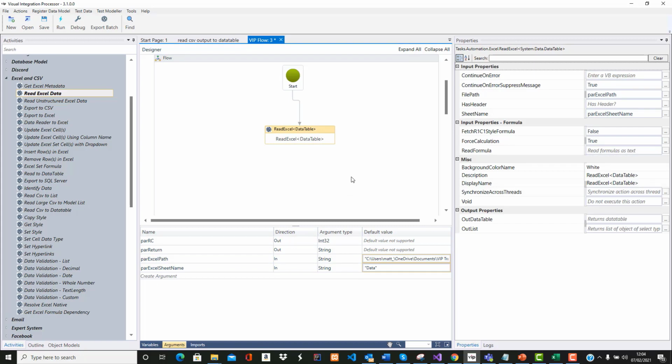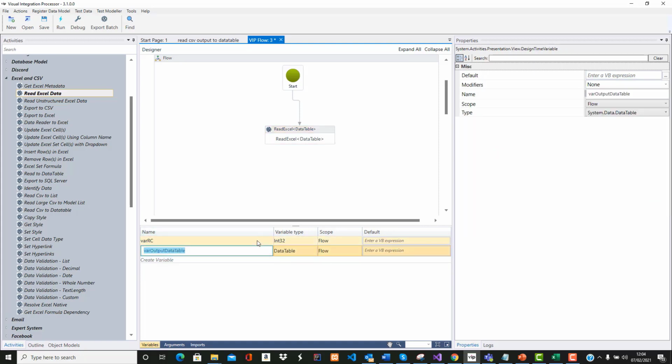And then now we've read the sheet, we want to do something with it. So what we need to do is specify some output parameter. These were input parameters. This is an output parameter. This is our data table object that I spoke about earlier. And so we need to provide a variable to hold this. And so we have var output data table that I've created here. And I found its type.